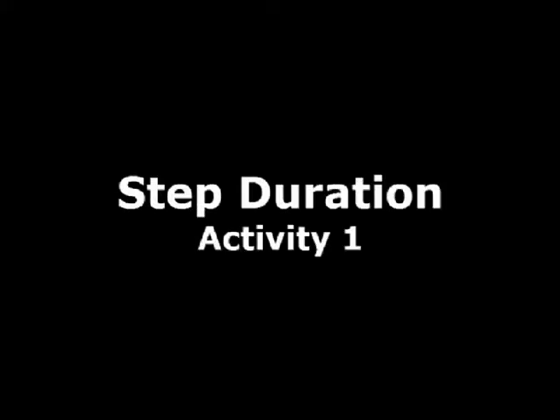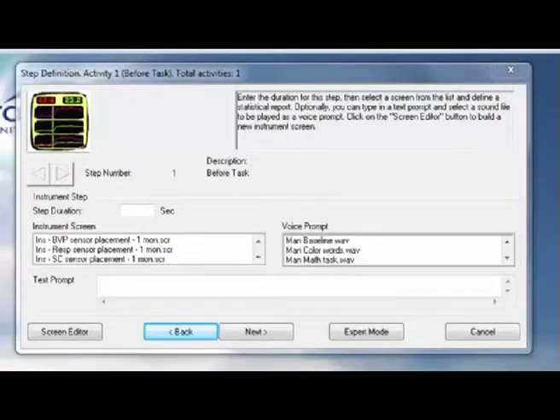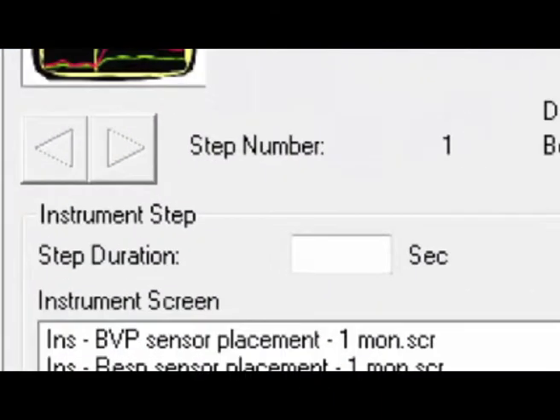This is part 2 of the Biograph Infiniti script tutorial. This next window asks you to specify the duration of your first activity. So you need to say in seconds how long you want to record activity 1 for. The duration can be any length you want and is dependent on your particular experiment. So for example, if you want to record physiological measurements for 2 minutes, then you would specify 120 seconds.